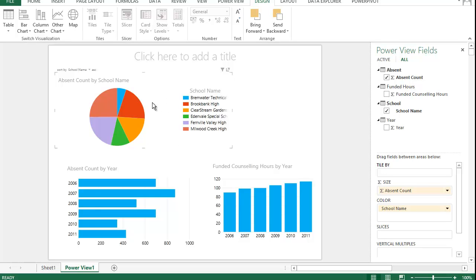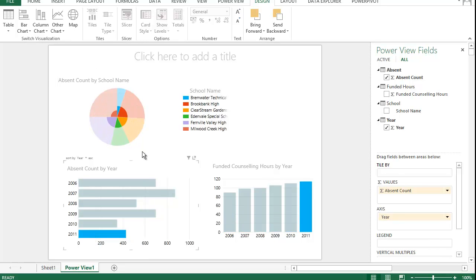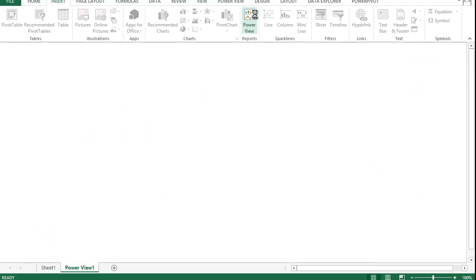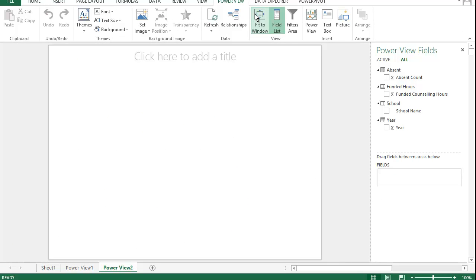If I click anywhere in this screen here, it will go back to selecting all. And then, for example, if I click on the 2011 bar, you can see how these will automatically filter as well. So that's our first Power View example, a fairly simple one. What we're going to do now is insert another one. And for this particular report, we're going to do something called a scatter chart.